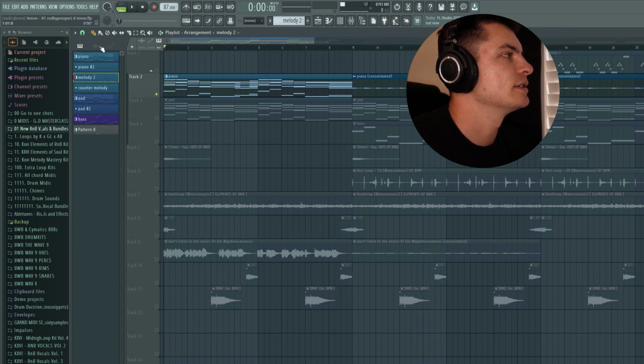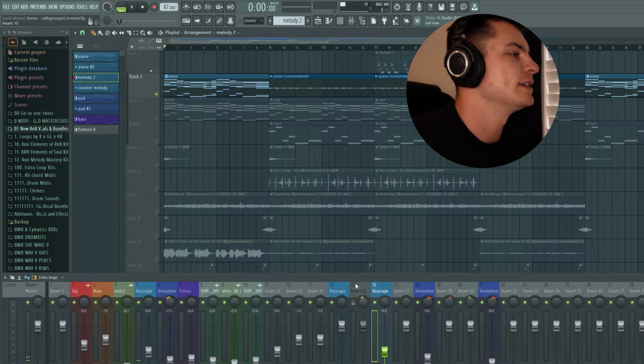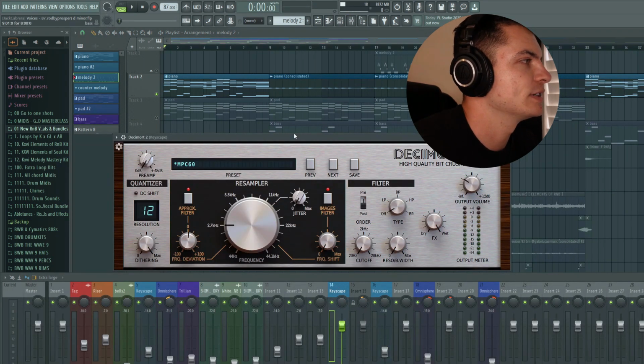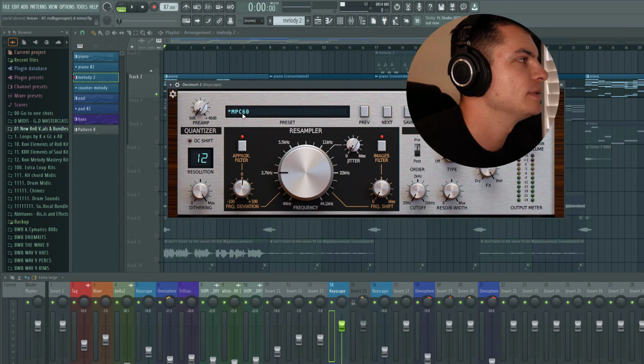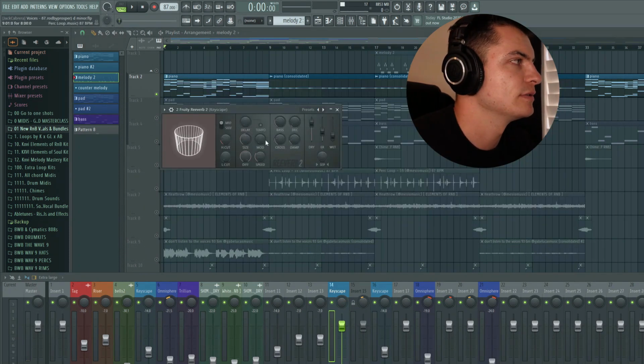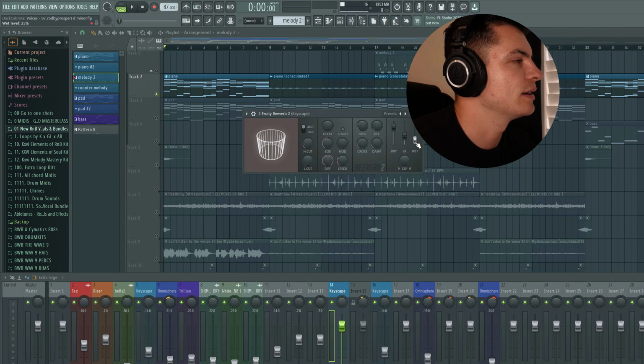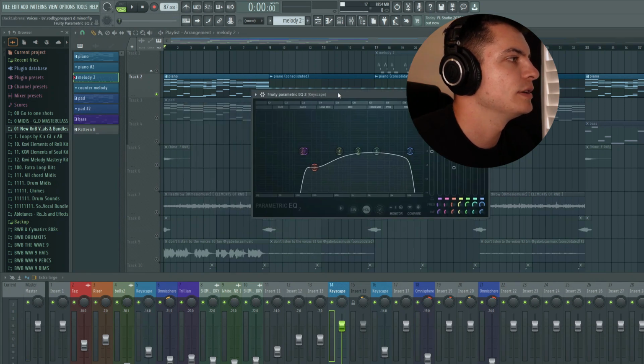You know, in comparison to this. You feel me? So basically what I did to make that sound was I got the same good old Decimort, the MPC 60 preset, and this cutoff is at 2700 hertz. It's a little more aggressive. Fruity Reverb too, with the wet knob at 25% mix. Fruity EQ too, take out some lows, low mids, rolling off a little bit of highs.